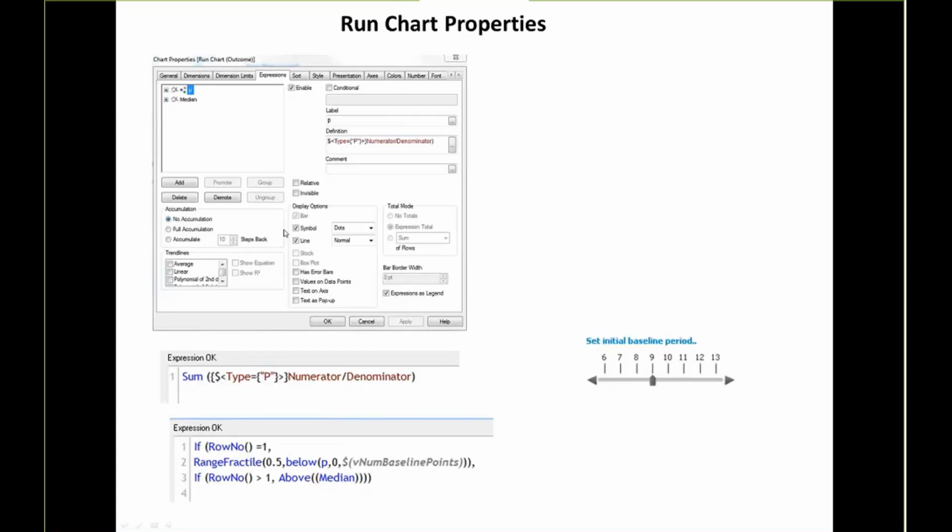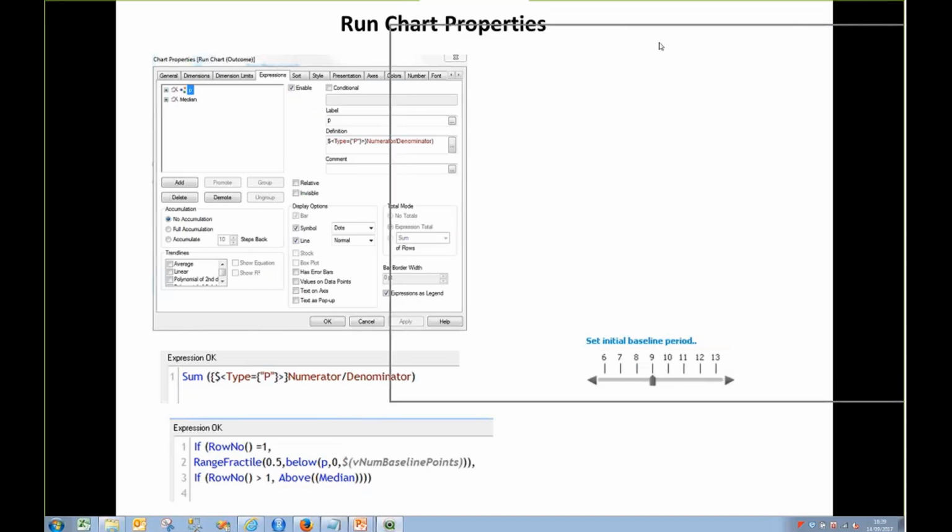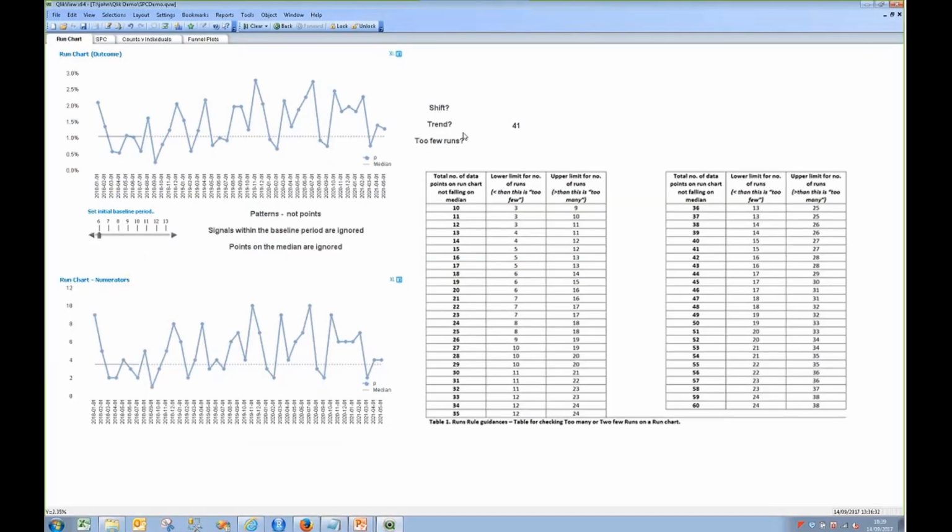So I'm going to drag across my QlikView screen now, hopefully. So what I've done, I've set a little slider here, so depending whether you're collecting data on a daily basis or a monthly basis or a weekly basis, you choose an initial baseline period.